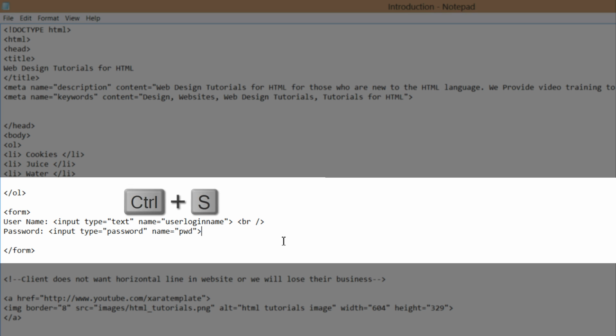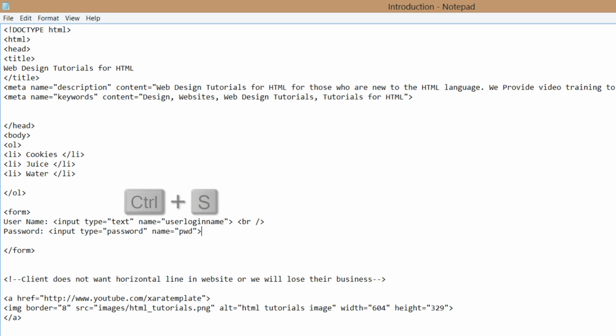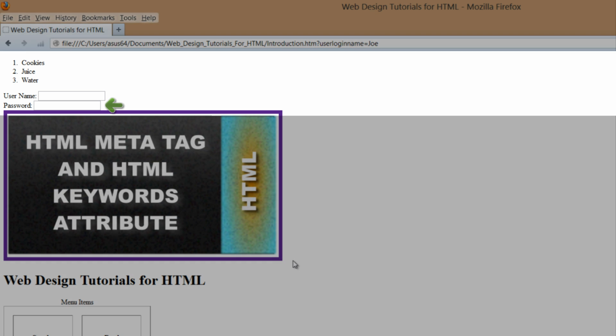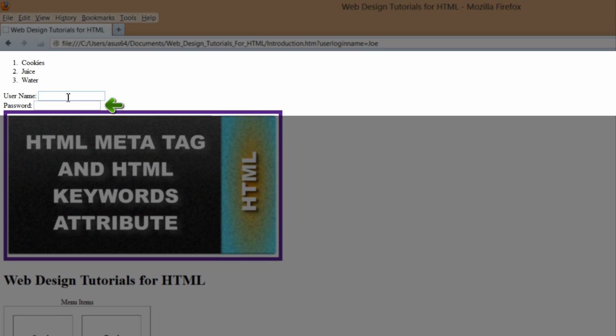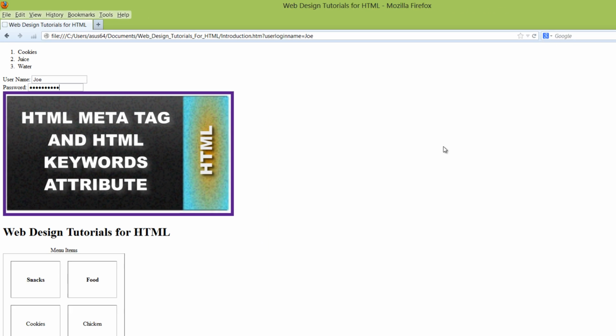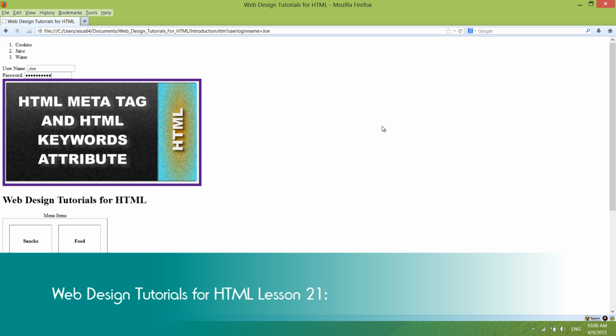Okay, then hit Control S, go back to your web browser, hit the refresh key, and you'll see that now we have an input field for password. If we were to type in the name Joe again, we could do that. And then for our next input field, if we were to type, it would treat it as a password field and our characters would be hidden. So that's how you create an input field for text-based information, and that's also how you create an input field for passwords.